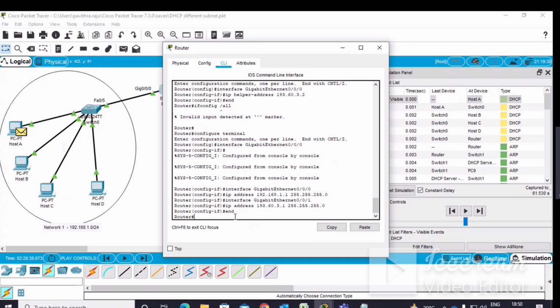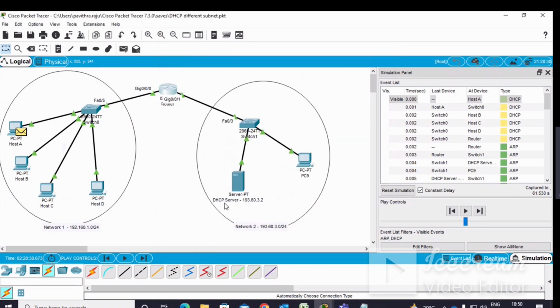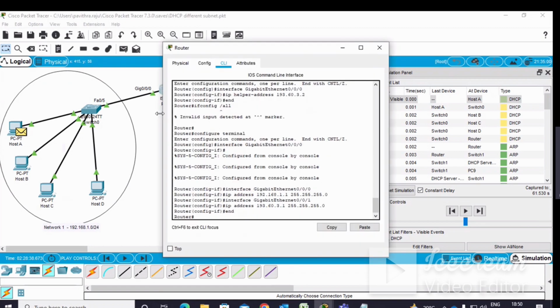Then now we will configure the relay agent. A relay agent is a router that forwards the DHCP packets between client and server. If the DHCP server is present in a different network, we use this relay agent to forward the DHCP message from client to server. Now we will configure that relay agent.